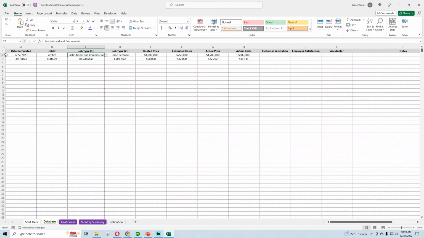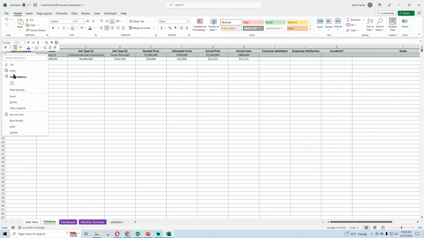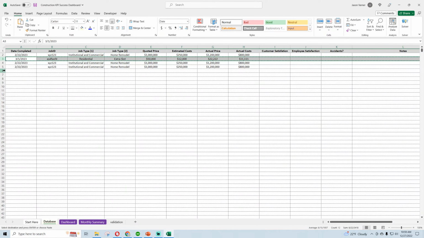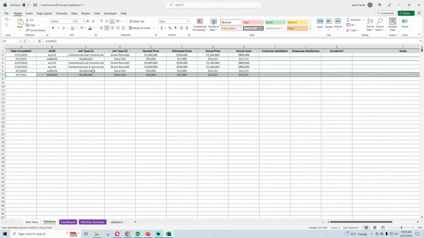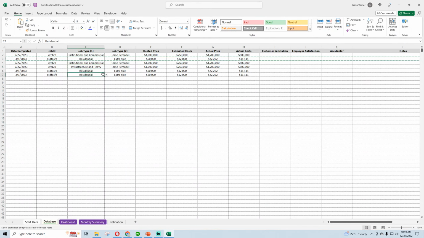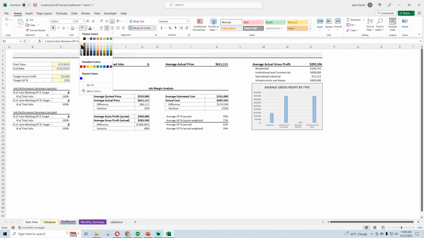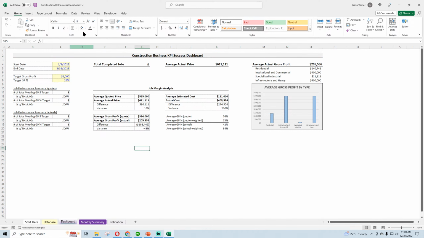Now if we added a couple here, let's just say we added a couple more of these. Let's just pick a different type. All right. Average gross profit by type. That's a good one. We want to match this whole formatting though. Let's put this back to black and light gray if we're going to do that. Okay.